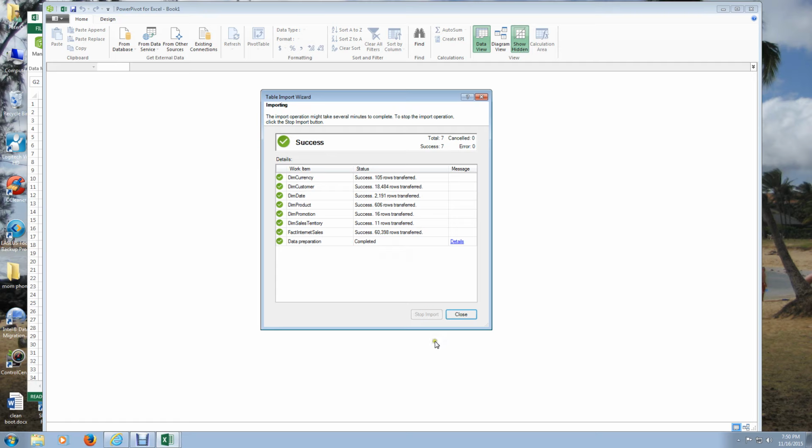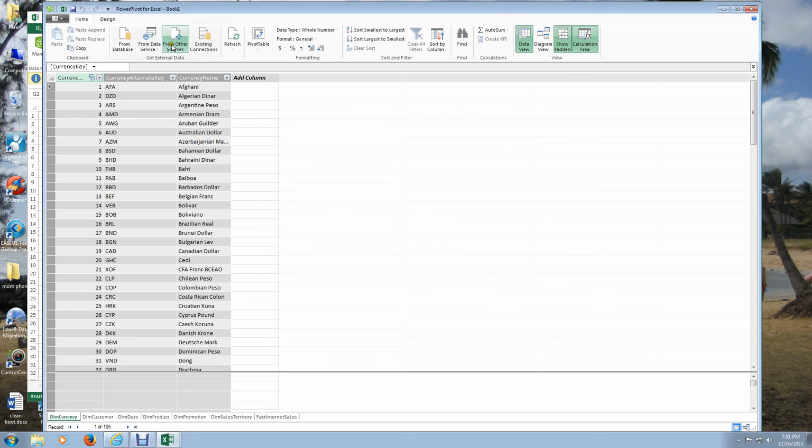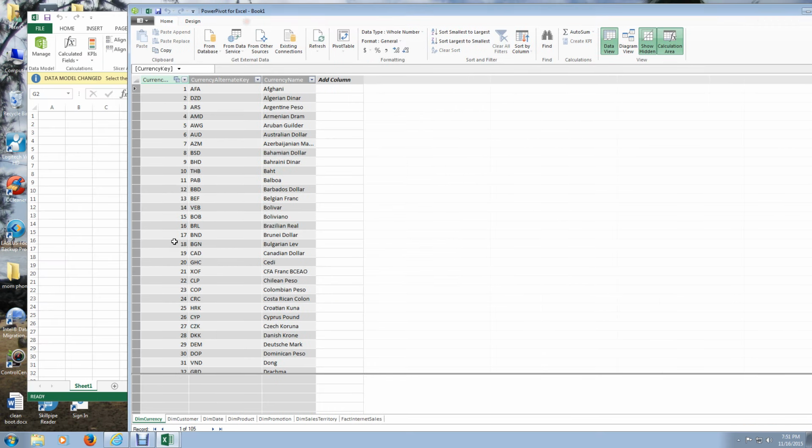Especially a 64-bit. I pulled in as many as 2 million rows on this particular PC with Excel 2013, with a 64-bit version of Excel on it. So I'm going to click OK and close. And what I'll get back is here's my model that I'm managing, and here's the Excel.